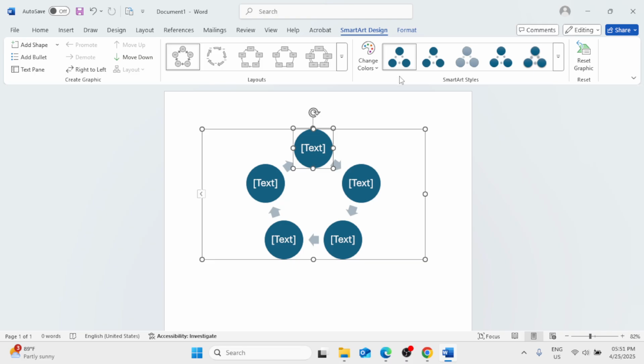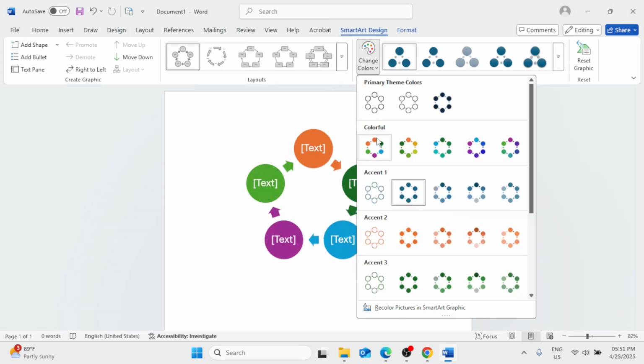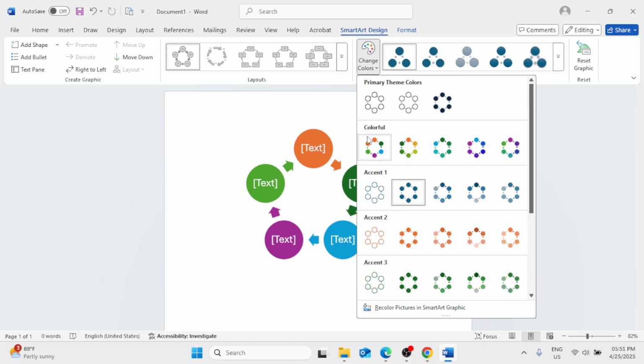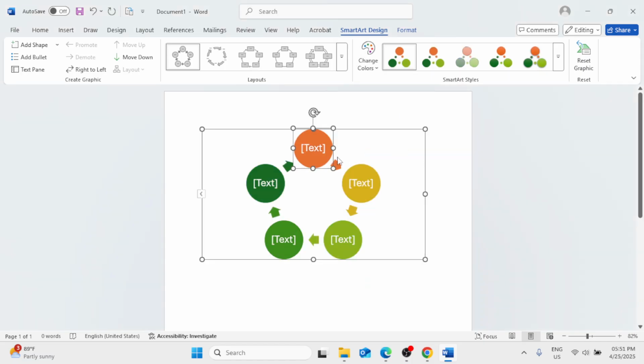You can also add your text from here. You can also change colors. So let's change the colors. You have here primary theme colors, colorful, accent 1, accent 2, accent 3. Now let's go with colorful and simply choose the second one. If you want to simply add your text, simply type it from here.